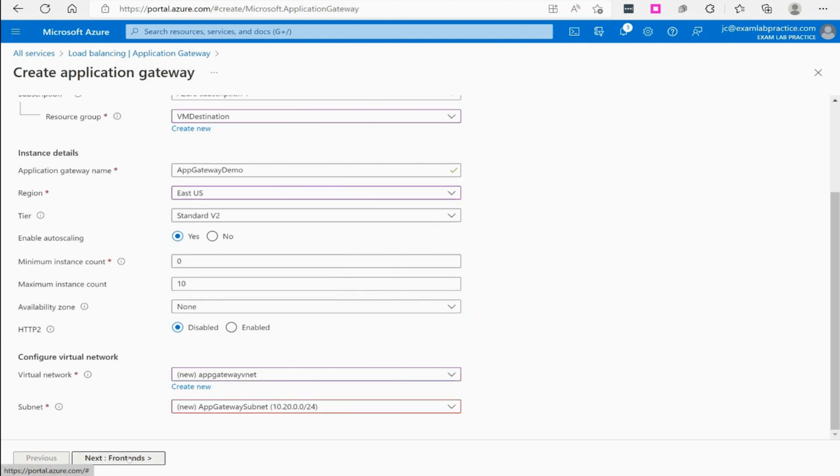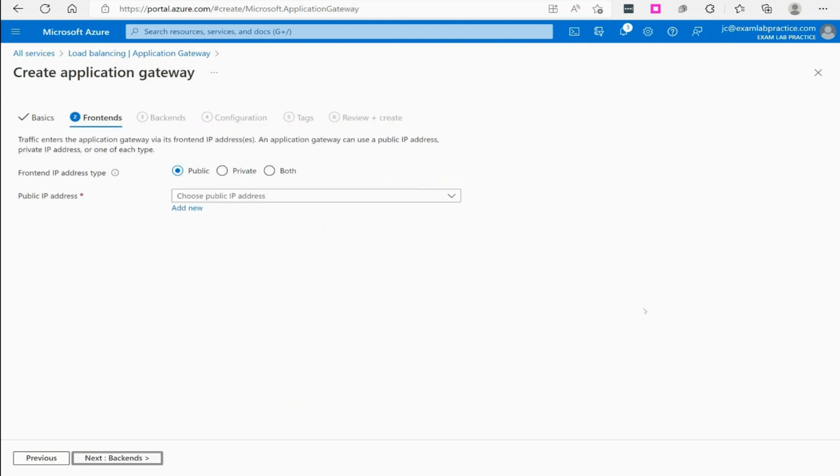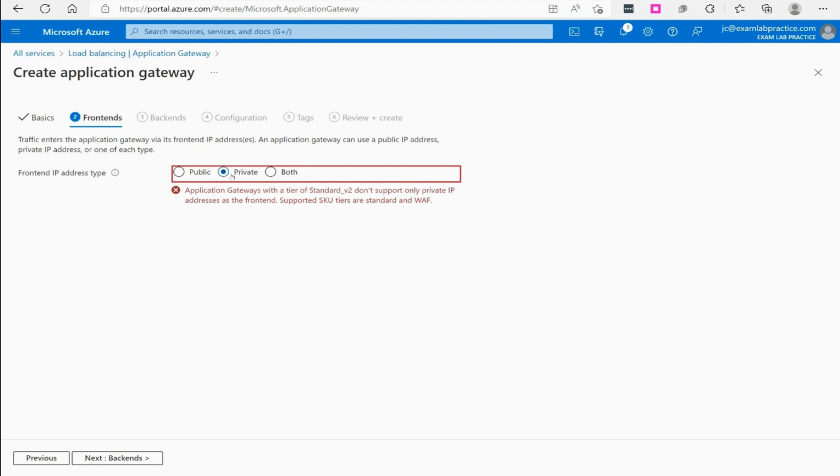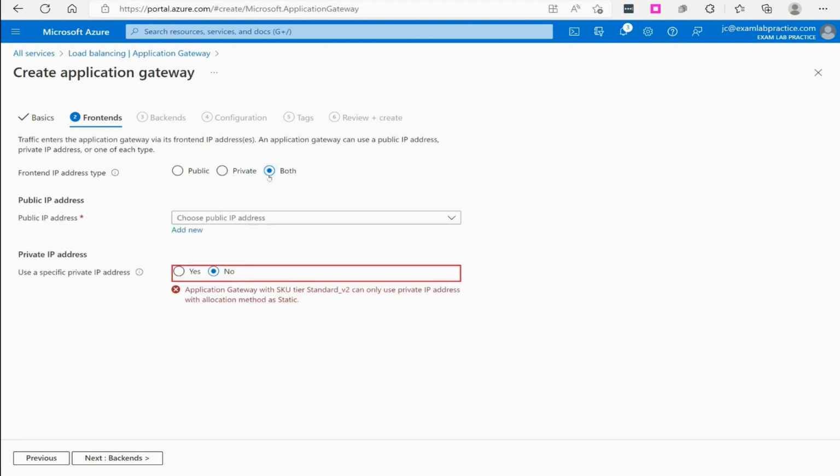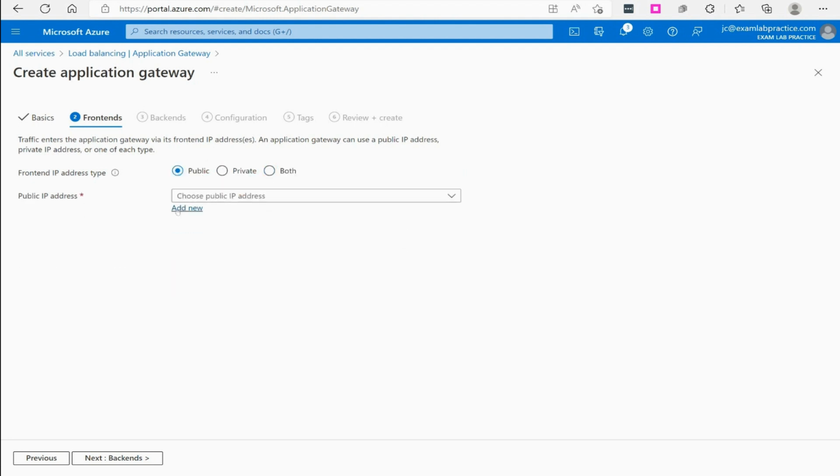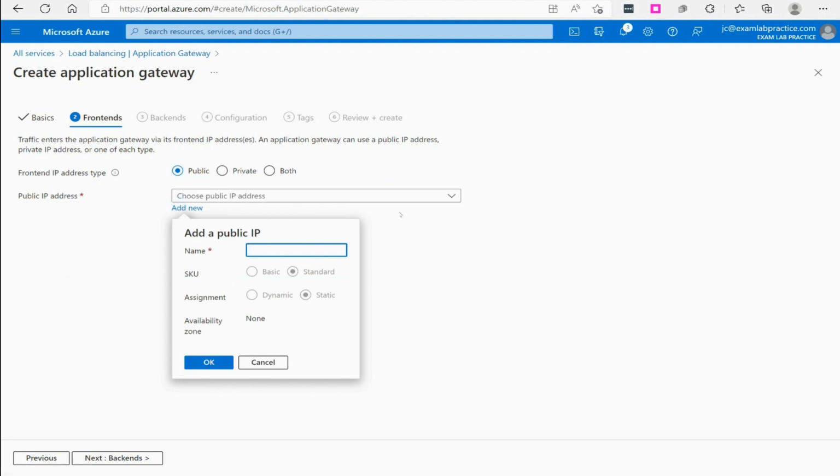And at that point, I'm going to click Next and go to front ends. So here I am deciding what my front end address is going to be. If it's going to be a public IP address that I'm accepting traffic from the internet, I'm going to choose public. If I'm going to do private, if it's just for internal use, I would choose that. If I want to do both, I can do both. I'm going to do public, and we'll add a pip.